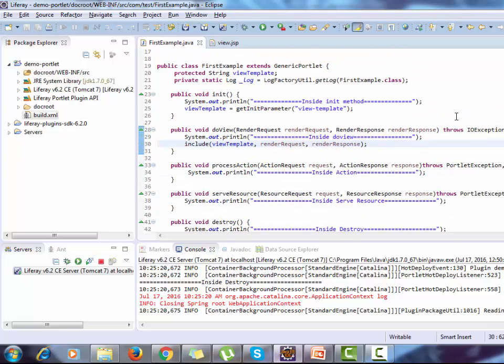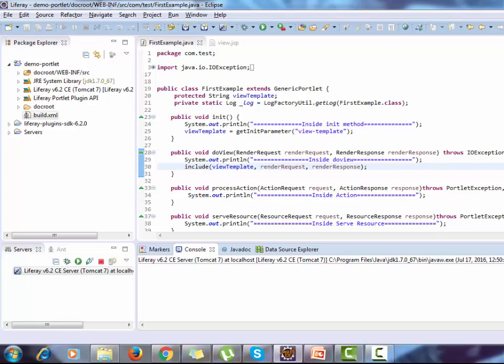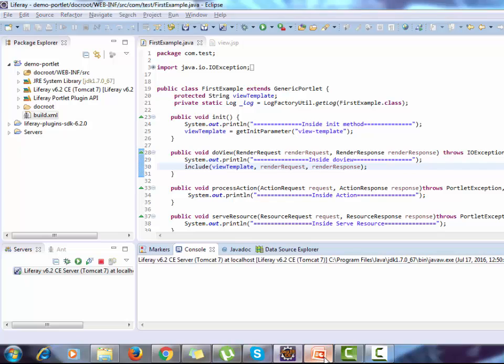So this is an introduction to Liferay. I know it's very fast, but as we write more and more tutorials on portlets, you will get a clearer picture of this. I will provide both the portlet and my slides in the description.